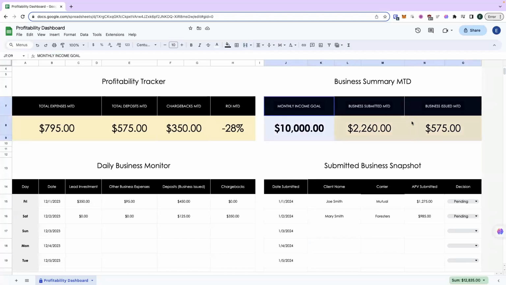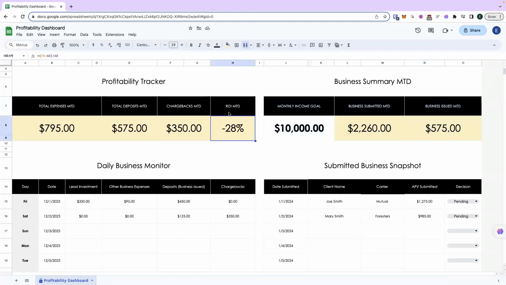And obviously, I'm not tracking an ROI here. The metric that we're tracking here is how much business you've submitted for the month and how much business you've been issued for the month, so that you can gauge, well, am I on track to hit my monthly income goal, right?